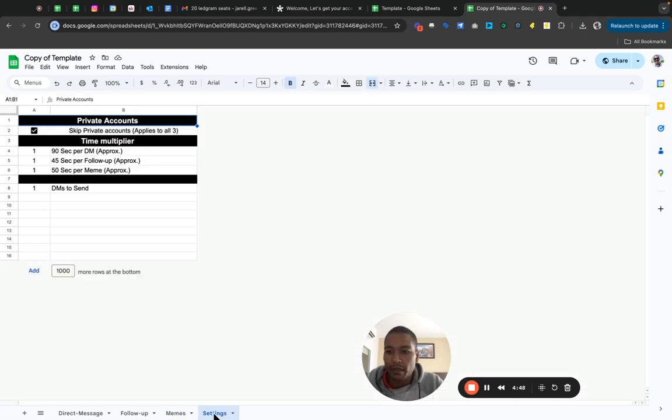And then there's the settings. You want to skip private accounts because you're not going to be able to do anything with those. For safety, you want to put this to 5. So what's going to happen is there's going to be 450 seconds per DM in between actions. And then this here is how many DMs you want to send. Let's say your account is fully ramped up and good to go, you could do 50. And that's it for setting up your template.